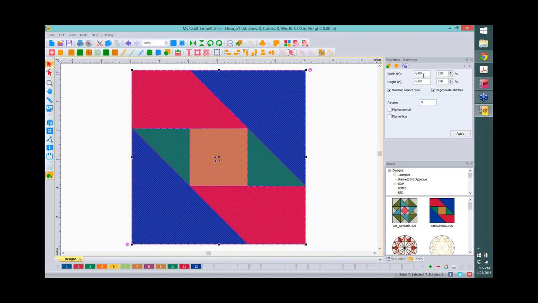I want to double check the size by going over here in the properties menu to transform, and it is a 6-inch block, which is perfect. If I want to absolutely center that, I can right click on my ruler and click center origin, and it centers that on the 0-0 axis. So right here, that's at 0-0, and my whole block is selected.